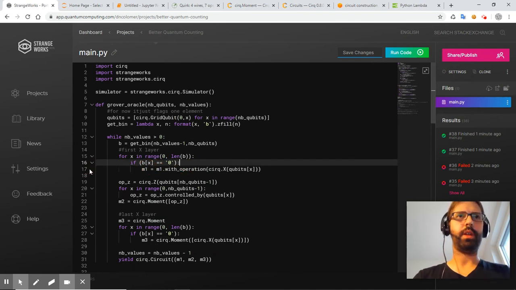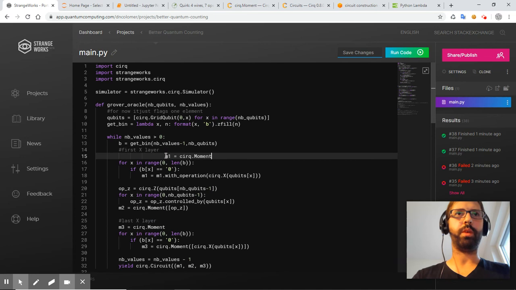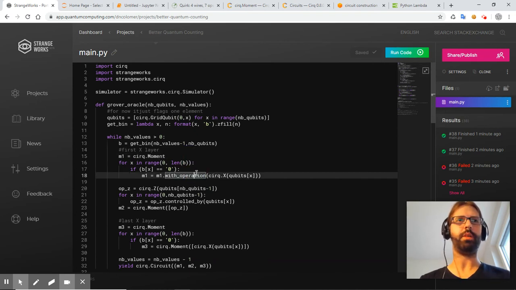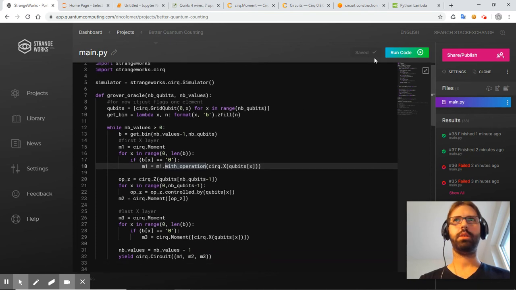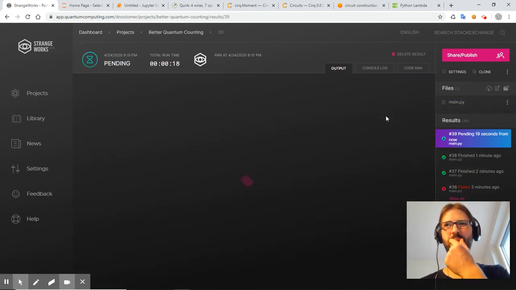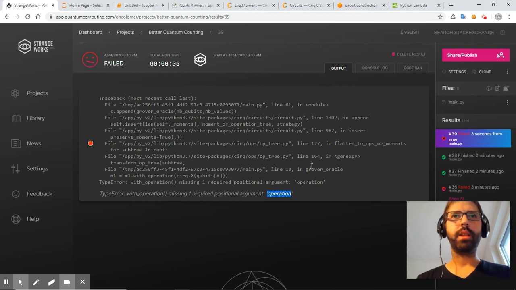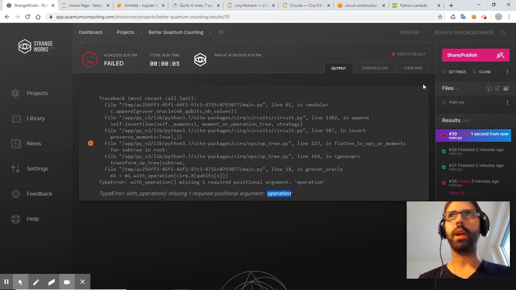This friend should be created in here. So what is the problem? Why doesn't this work? You create the moment and then you add the operations to the moment. Run the code. But it's there. Line 18. It's there.